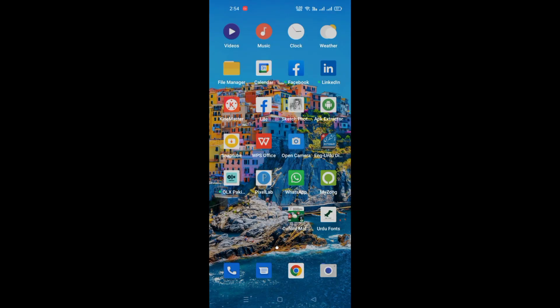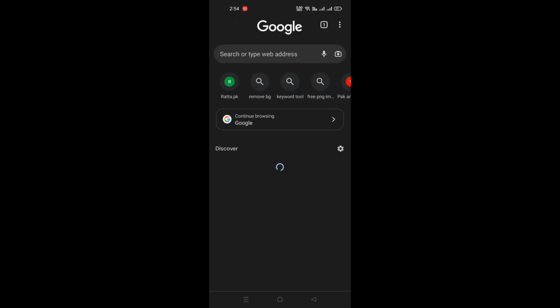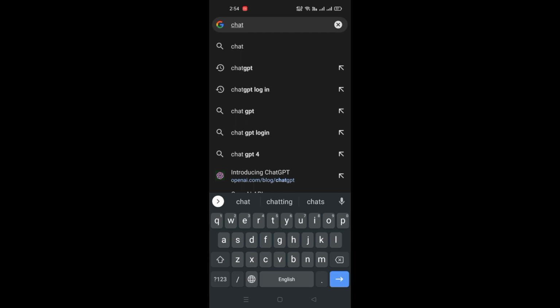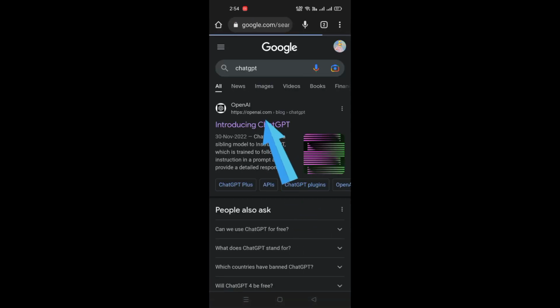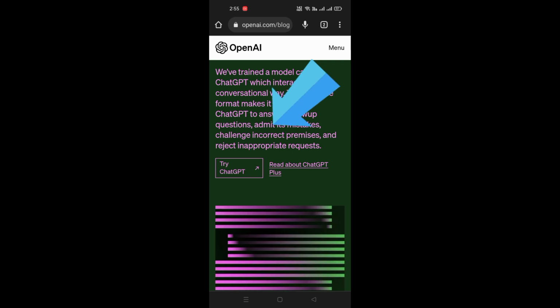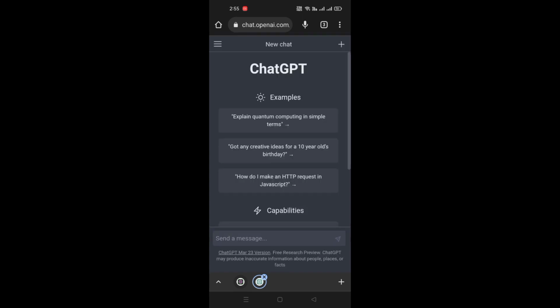First of all, go to your Chrome browser and then in the search tab type here ChatGPT and press enter. And the first option, OpenAI, introducing ChatGPT, and then click on Try ChatGPT, and then click on the three dots at the right top corner here.